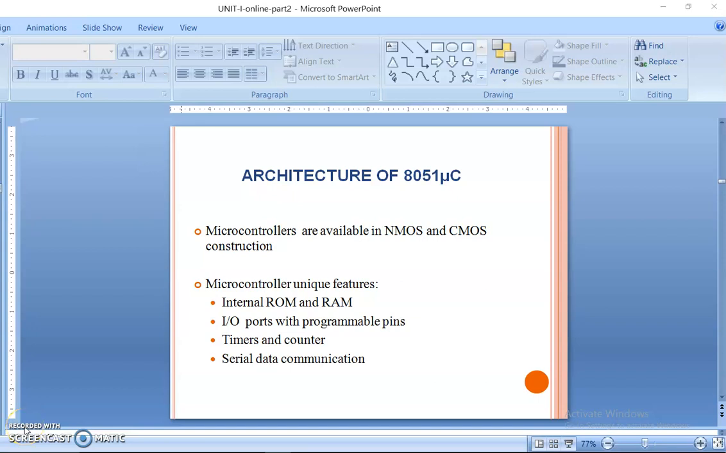Hi students, today I will teach you about the architecture of the 8051 microcontroller. You know, a microcontroller is equivalent to a microprocessor plus memory, I/O ports and timers. Microprocessors are used in general purpose systems like desktops, laptops, etc. Microcontrollers are used in special purpose systems like smart TVs, microwaves, ACs, washing machines, etc.